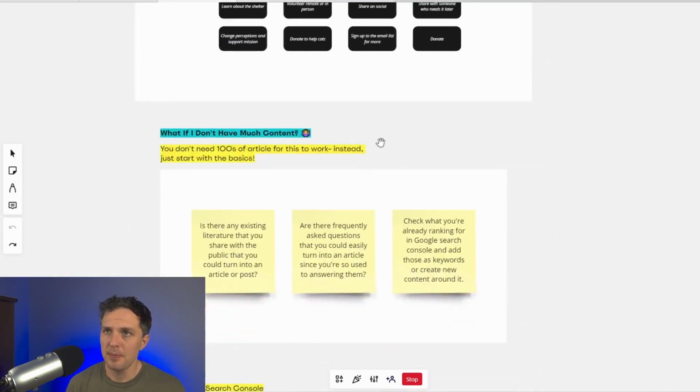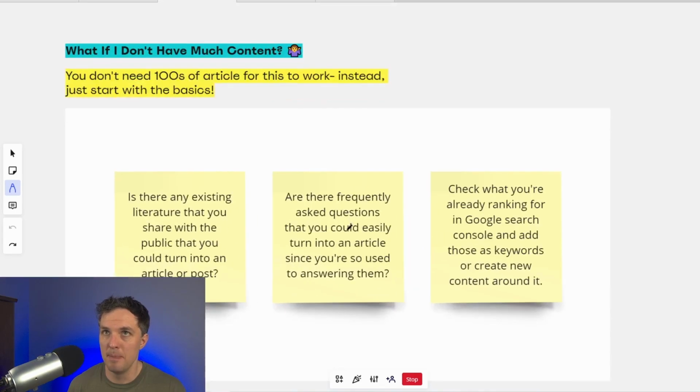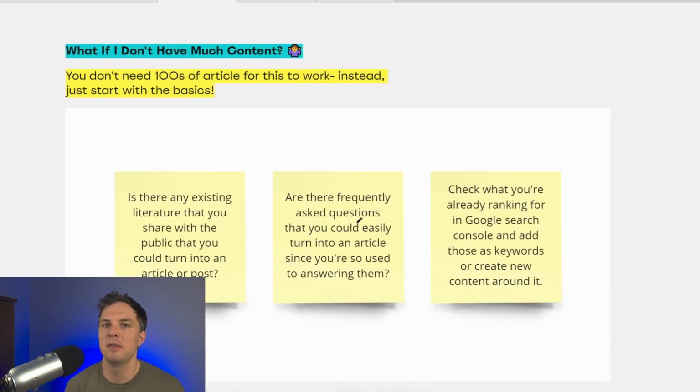However, one of the big objections that I hear every time is, well, how can I do this? I don't have a ton of content. I don't have hundreds of articles ready to go. So first off, you don't need hundreds of articles. You really just need a few. And I'm willing to bet that there is some content you can produce very quickly. So these are the 3 things I usually tell people to look for.